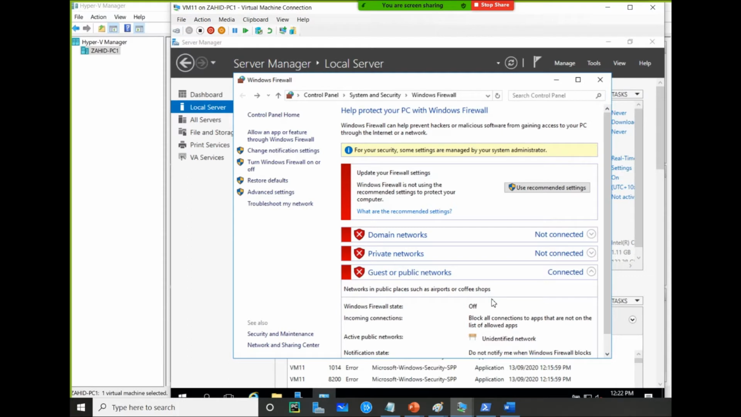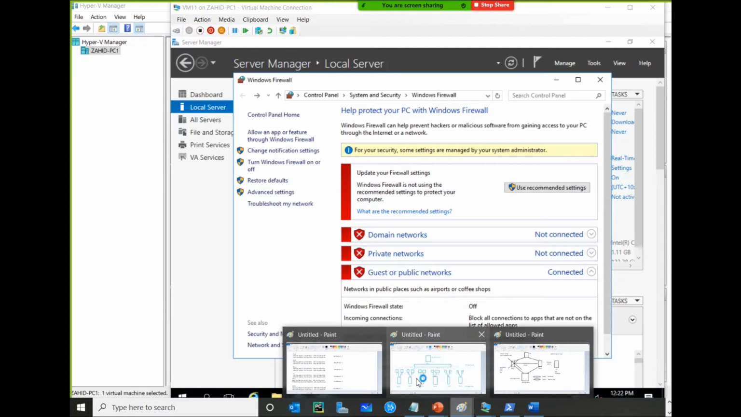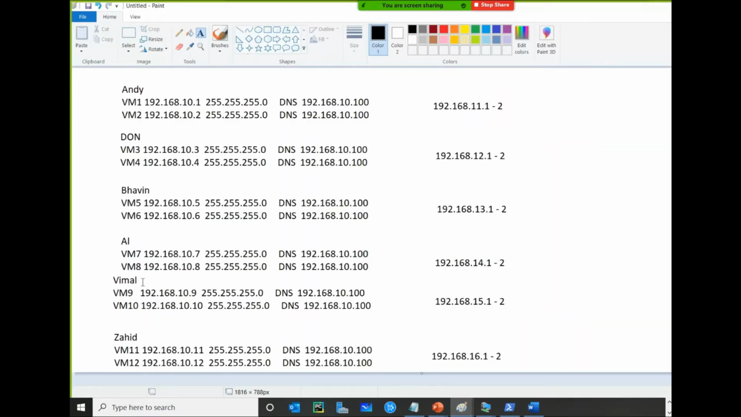You do not put 16. 16 is my network. Everyone has a different network. So if you go here, Adil, your network is 14.1 and 14.2. This is your network. Okay, so everybody has a different one. Vavin, you got 13.1 and 2. Don got 12.1, Andy 11. Yes, everybody got a different subnet.